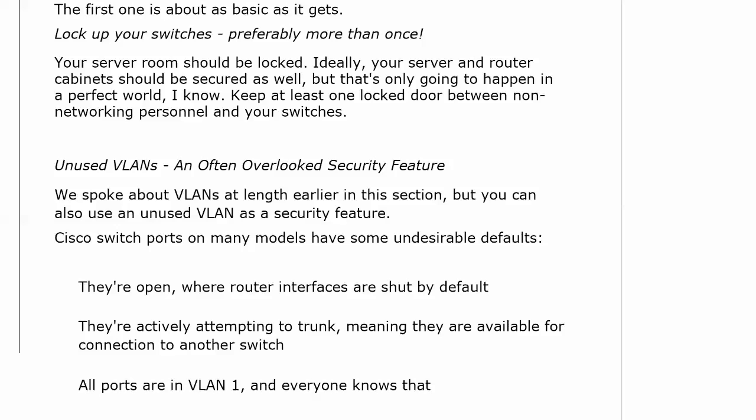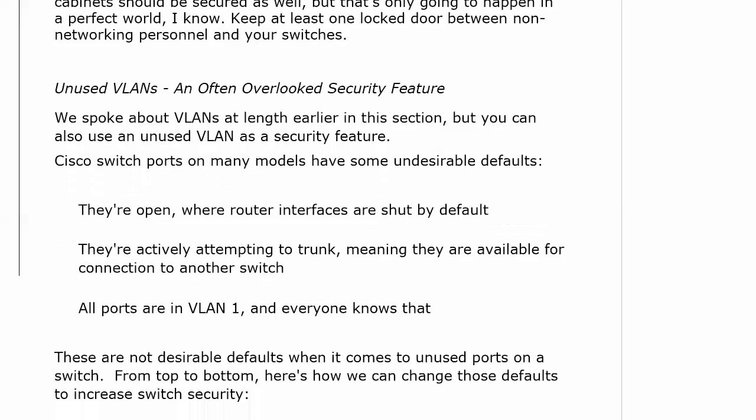So that's not really a desirable thing either, because we could have a rogue switch introduced to our network. That happens. Somebody could get a switch physically in that room, connect it to another switch, and all of a sudden they're in your network. Something else, undesirable default we saw, all ports are in VLAN 1 by default, and everybody knows that. So these are three defaults we may want to change.